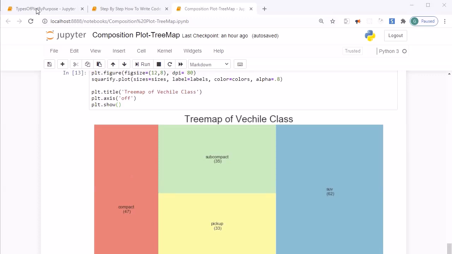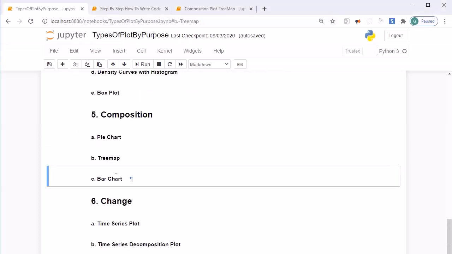In the next session, we are going to learn about another type of plot that is called bar chart, that is also used to visualize the composition within the given data set.